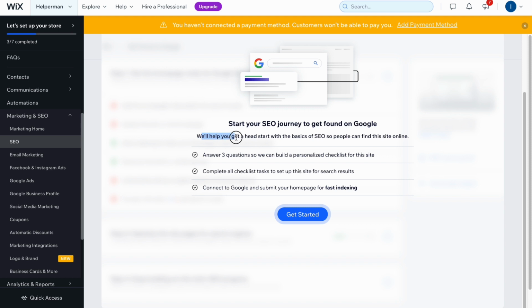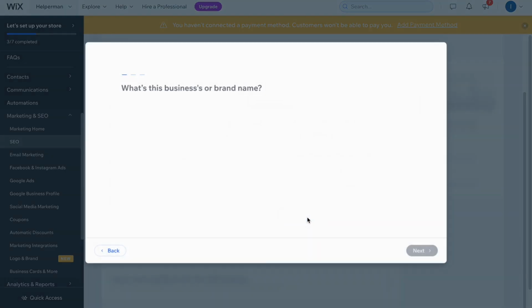It will help you to get a head start with the basics of SEO so people can find this site online. Answer 3 questions so we can build a personalized checklist for this site. Complete all checklist tasks to set up the site for search results, and connect to Google and submit your homepage for fast indexing. Let's click on get started.